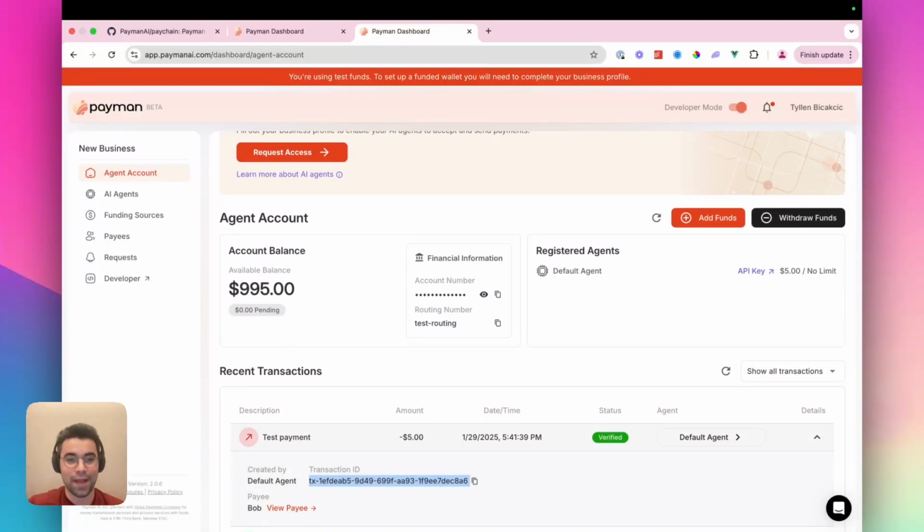Start spinning up pay chains. Pay chains are awesome. They're fun, and we look forward to seeing what you all can build with them.